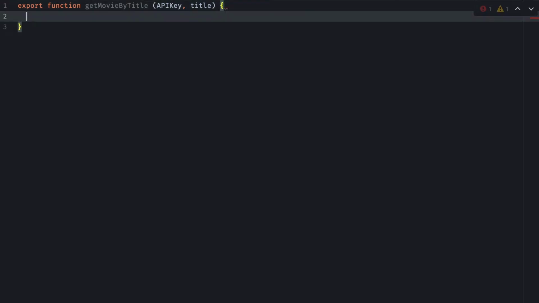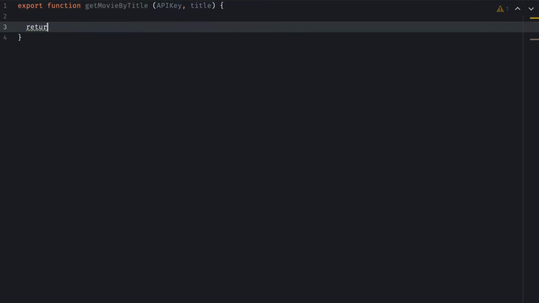So to get us started, I created a new file that I called movies.js. In this file, I'm just going to write a function that I will export called getMovieByTitle. This function will take an API key and the title. Then we'll return a promise through the fetch function to our endpoint that's going to fetch all the details of a movie given its title.